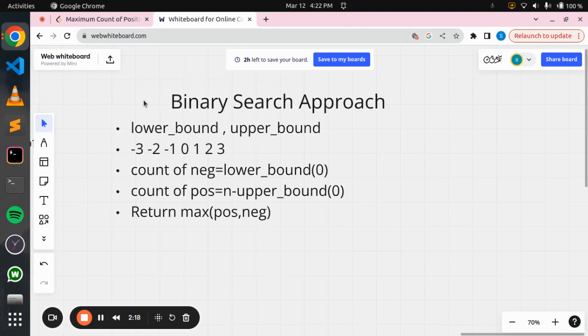Since in the question it is given that the array is sorted, whenever a sorted array is given, what comes to our mind? We always think that somehow we should apply the binary search approach. So we'll see how we can apply binary search. First we'll understand what lower bound and upper bound are.